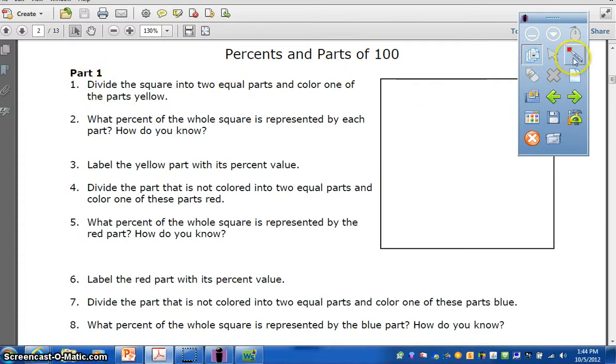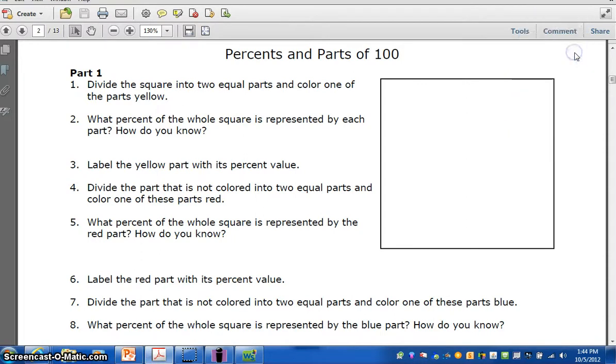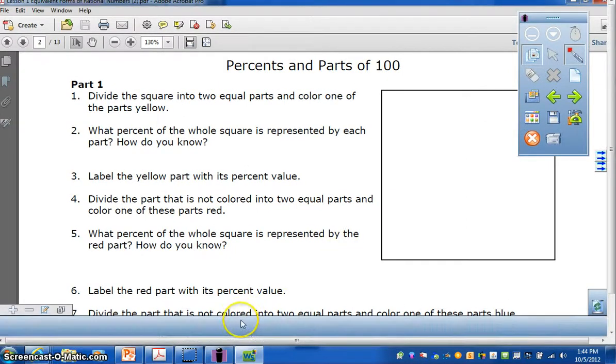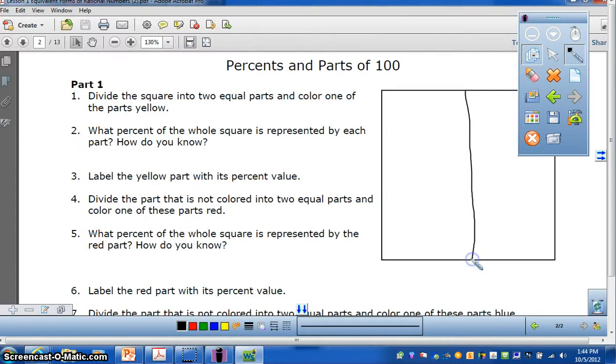So I'm going to do this one with you. It says divide the square into 2 equal parts and color one of the parts yellow. So I'm going to go ahead and get my tool, and I'm going to draw 2 equal parts, and I'm going to choose to draw 2 equal parts vertically, and then I'm going to color in one of the parts yellow.